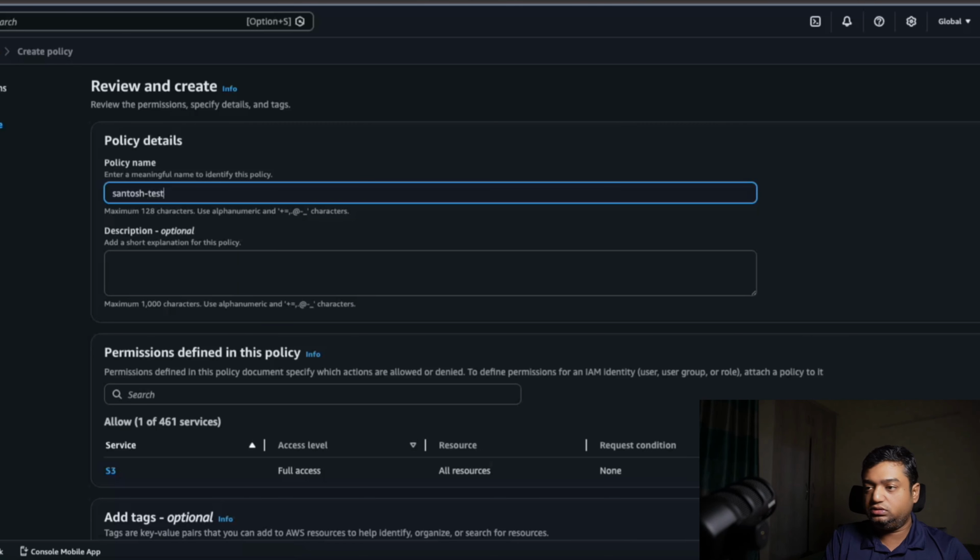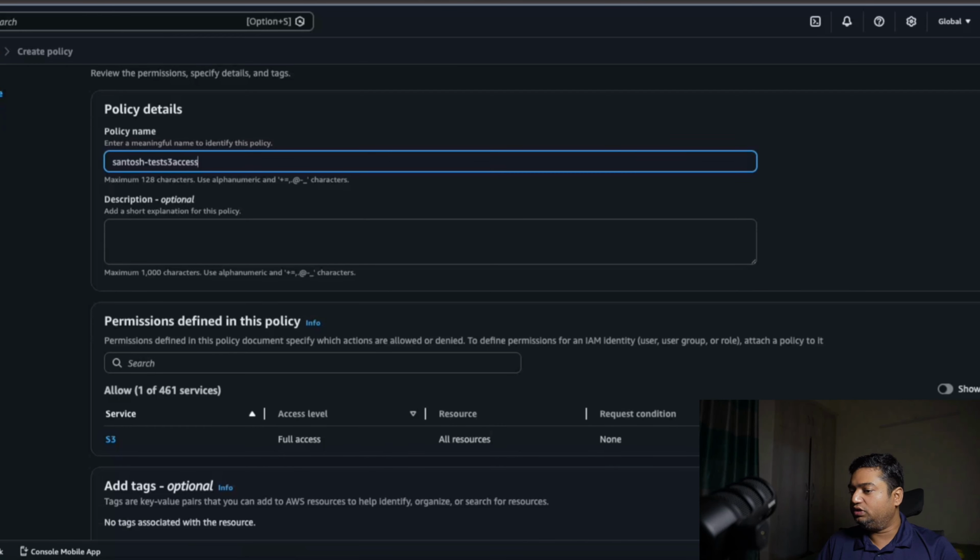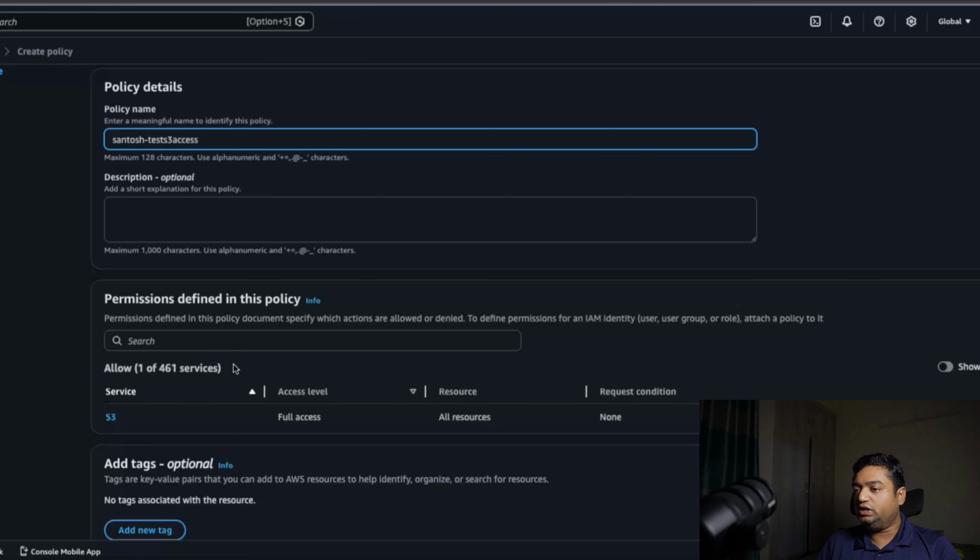Santosh test S3 access. Okay, you can give the description and then allow S3. It will automatically create this permission. Now when we have edited the JSON and created the policy, it has created this in the background, like the service is S3 full access to all the resources.